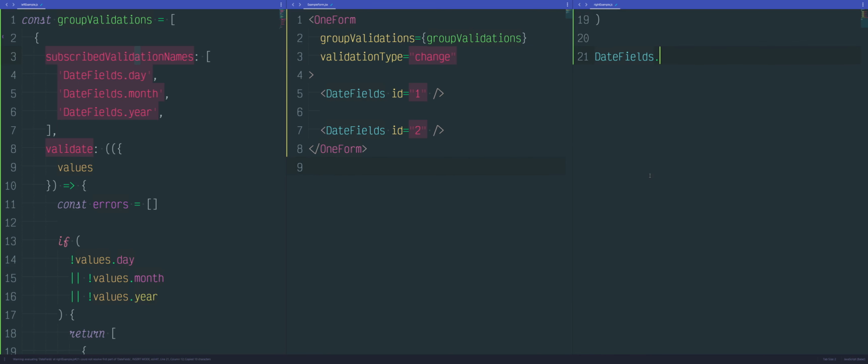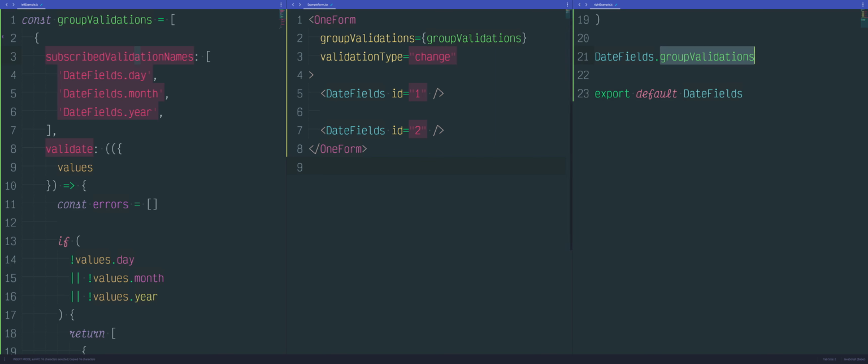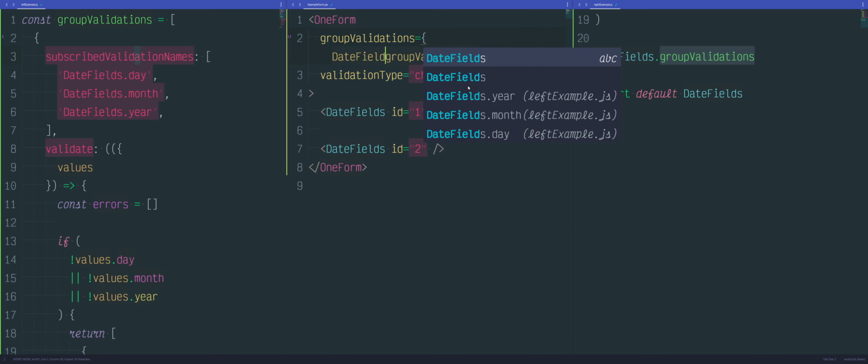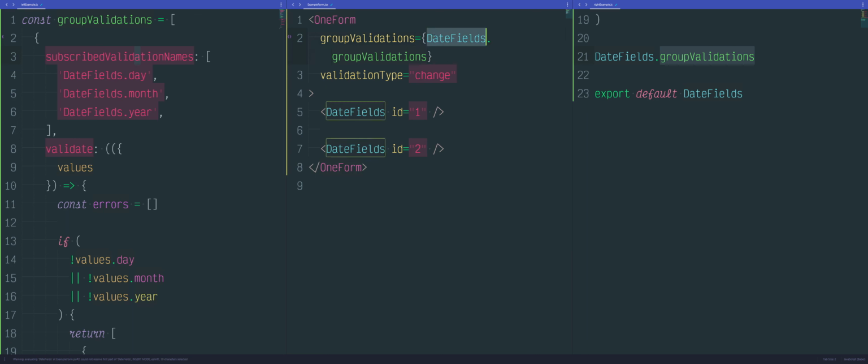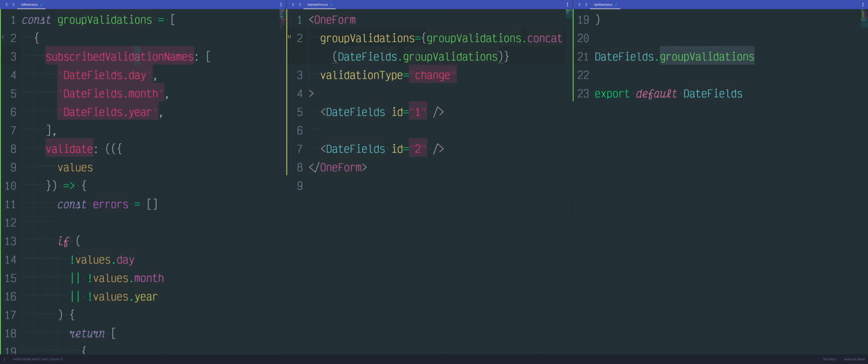At the bottom of your component, you would do OneFields.groupValidations. You don't have to export it this way. It could be an exporter. I'm just showing you an example. You export default date fields or group validations. And then when you pass in group validations here, it could be dateFields.groupValidations, or it could be your group validations, but you can concat in the date field group validations.